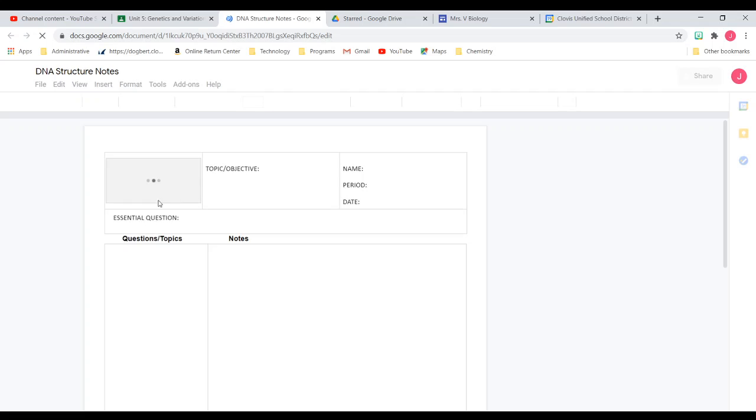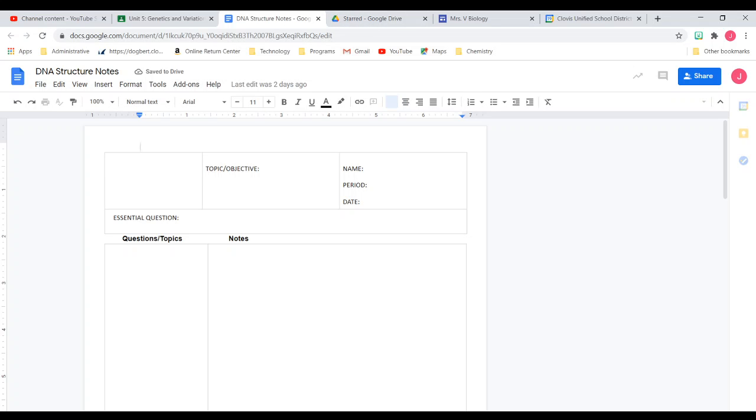So you should have this document open. Remember, you can also write this down on a piece of paper and then type it in later. So you want to make sure your name is up here. It says your name and then DNA structure notes. All right, so let's go ahead and get started.